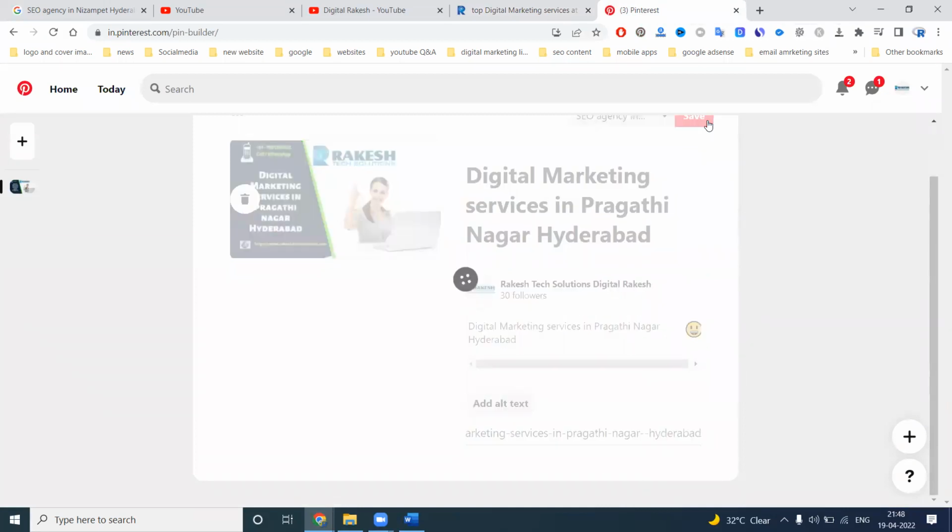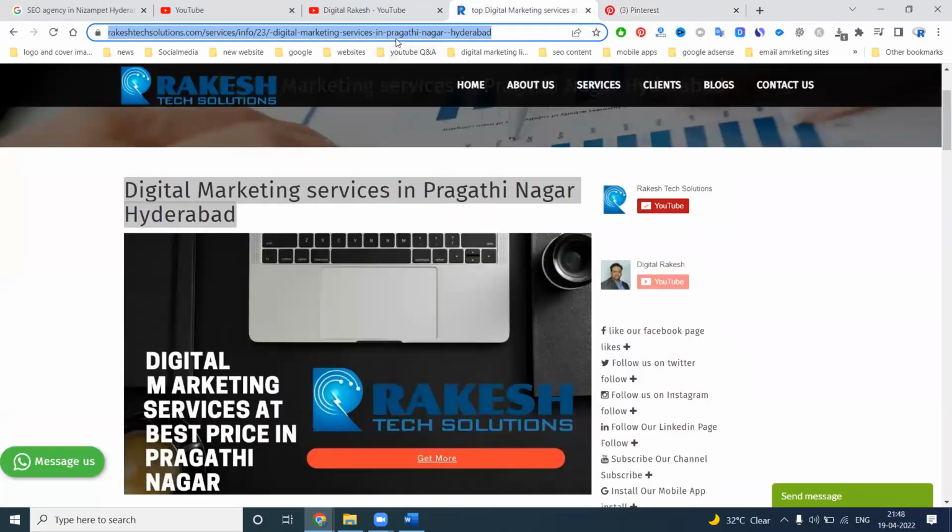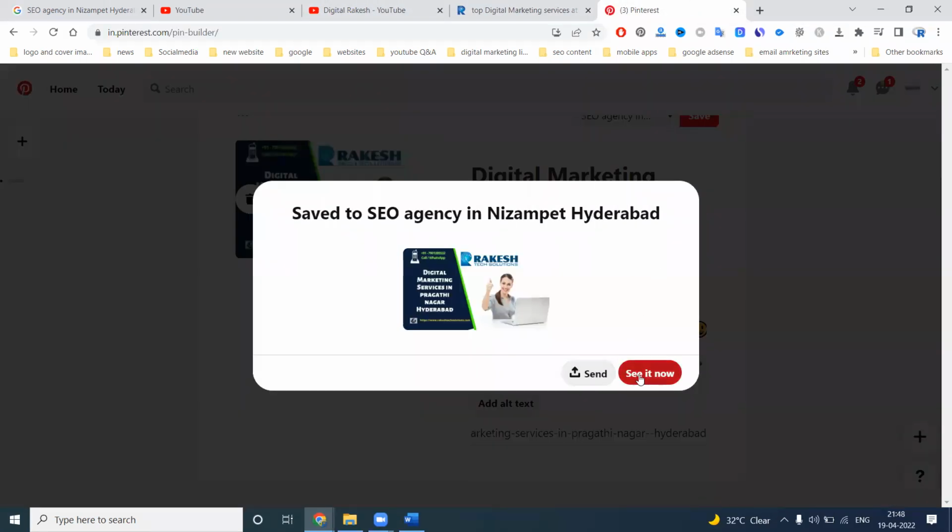So we have two options. One is link and image same, keyword change. Another is link same, keyword changed, image also changed. And link, keyword, and image all changed. So right now I'm changing only the keyword; link and image same. How it is.